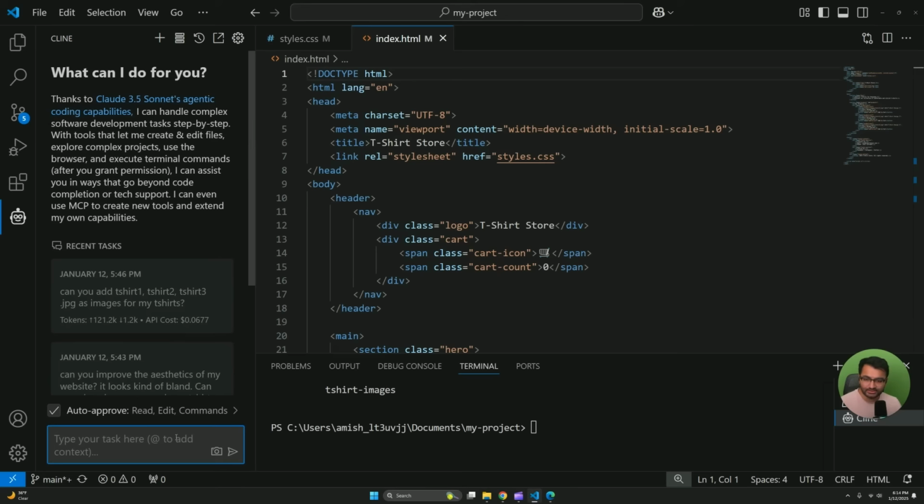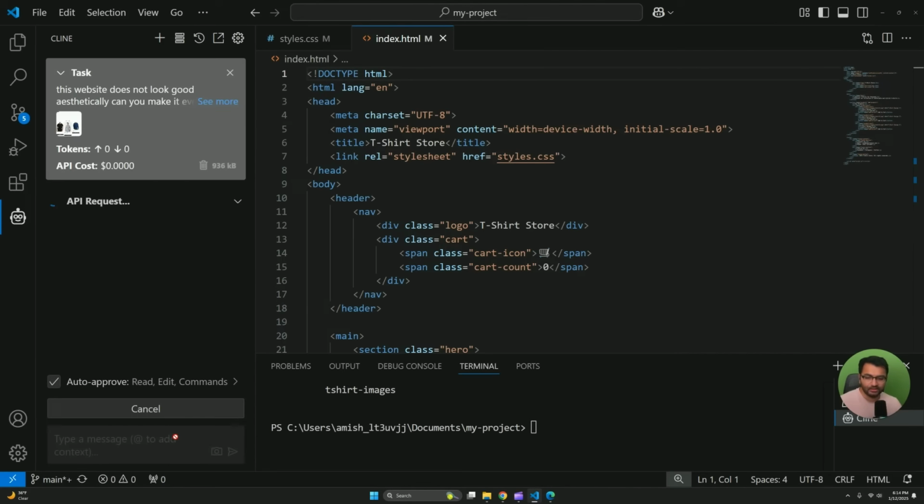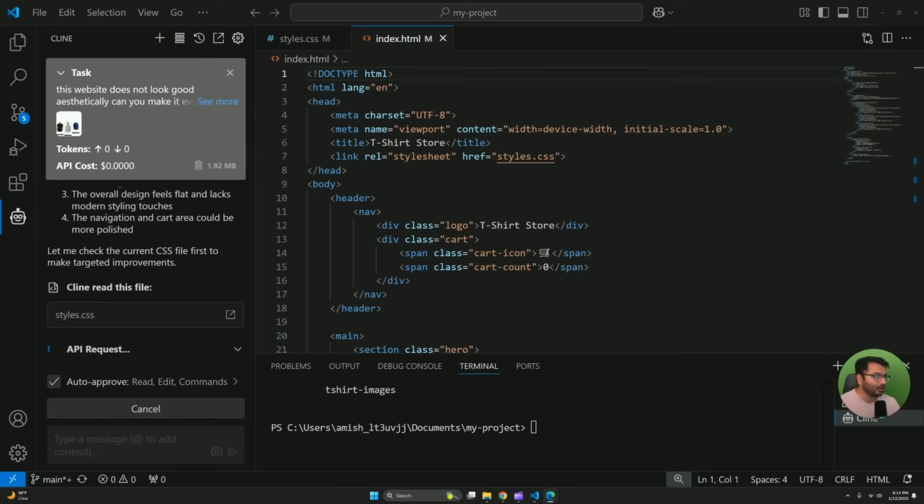And then I'm just simply going to say, this website does not look good aesthetically. Can you make it even better? Now notice that all of these changes that we're making are just local, right? They're not actually being updated on our actual t-shirt store website.